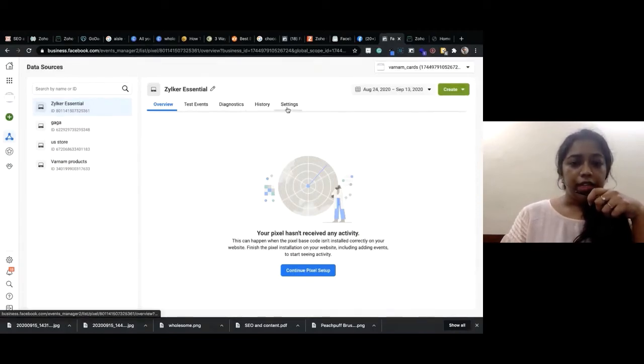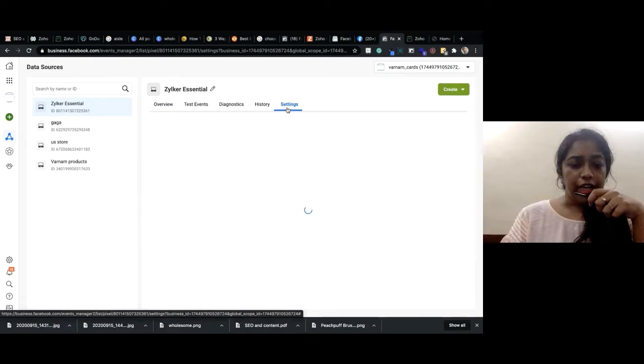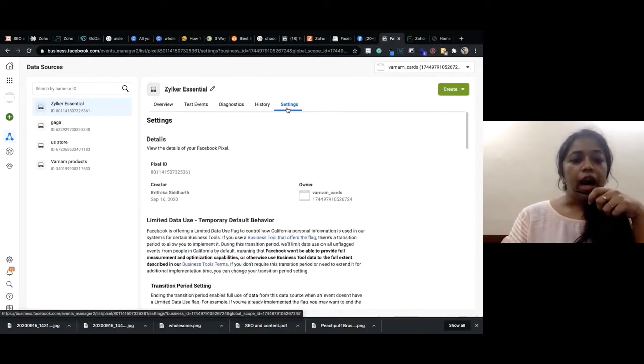So we go into settings. So now is where we are generating the code for our website. So we put in the URL, we are generating the code. So you can find the code under settings. So we go in, we choose the pixel.